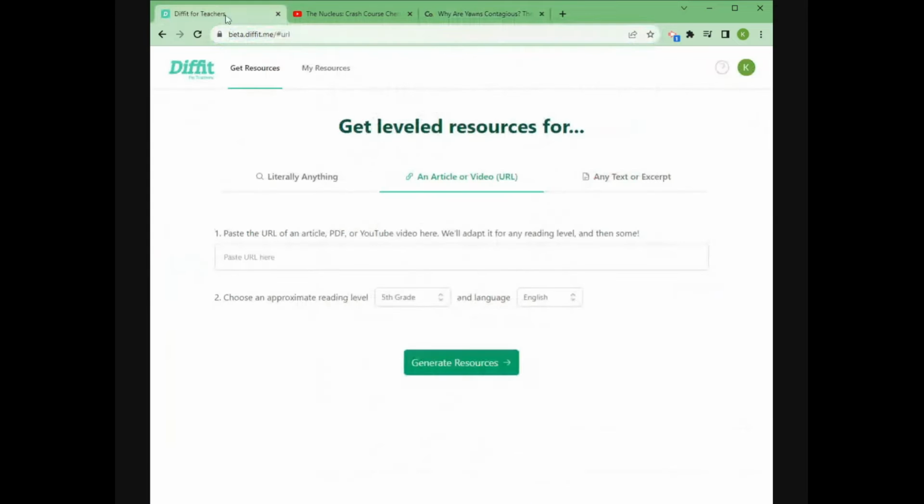I'll copy the link and head back to Diffit for Teachers, making sure that I'm on an article or video URL. I'll paste the link in. Let's set this one for a 7th grade classroom and say generate resources.